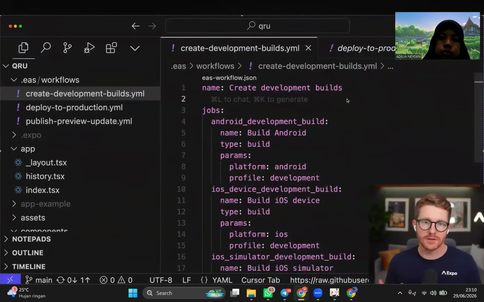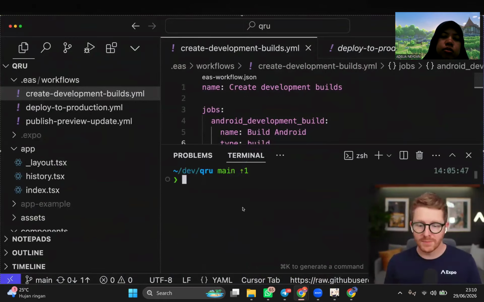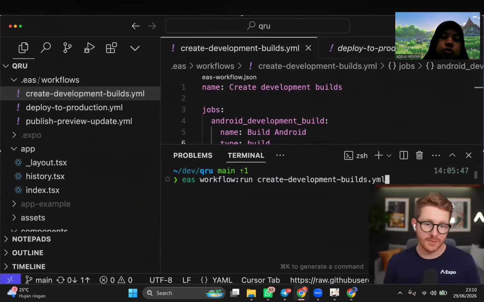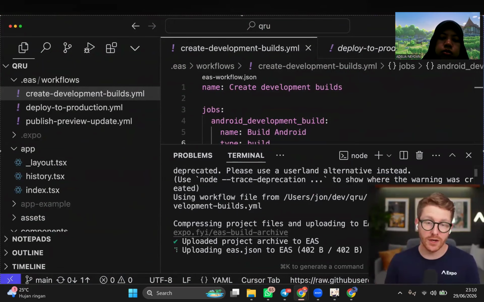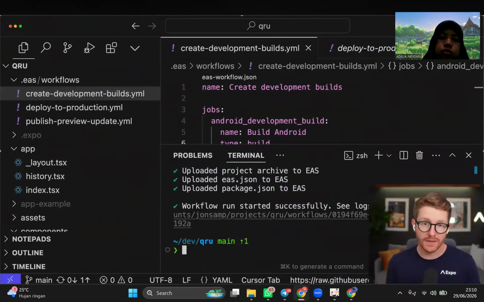So let's talk about how to trigger these workflows. This is my development builds one again, and this one is not triggered by GitHub. The best way to run this one is by using EAS CLI. I can do that by running EAS workflow run and then the name of the YAML file inside of .eas/workflows. And when I do this, it's going to upload my project to EAS, and it's going to run all of these builds for me on that command.